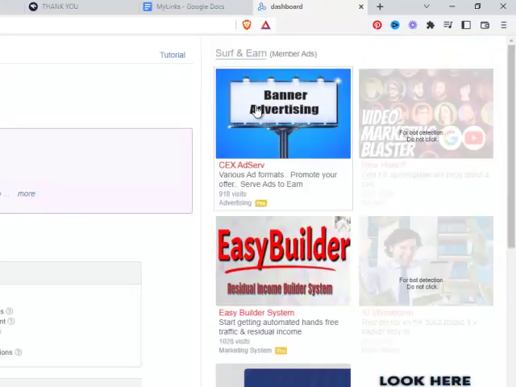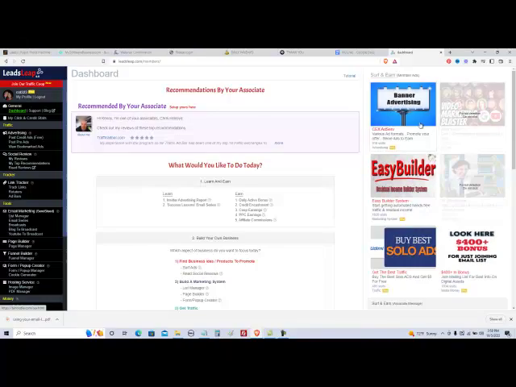Now, Leads Leap is actually a marketing platform where you can run ads. If you look over here on the right, there's ads that people are promoting through Leads Leap, and other members have to click on those ads in order to get credits. It's kind of like a traffic exchange. So we're using Leads Leap as a traffic exchange as well.